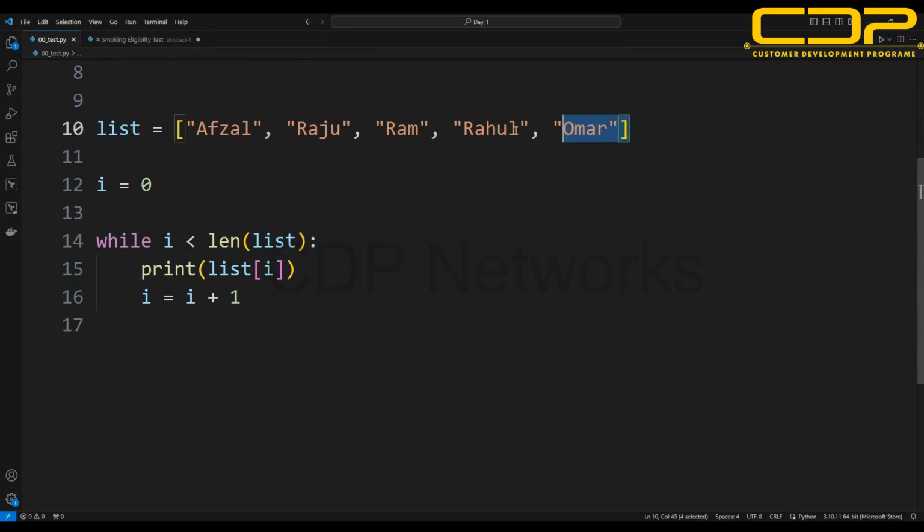What we have done: first we created a list, and the list contains 5 names. Then I created another variable, I, and as a base I gave it a value of 0. Why 0? Because I know that in future I have to do the indexing, and with this I can access a particular value of the list. Here I have written while I is smaller than the length of the list. Now we know the length of the list is 5 and as a base I gave 0.